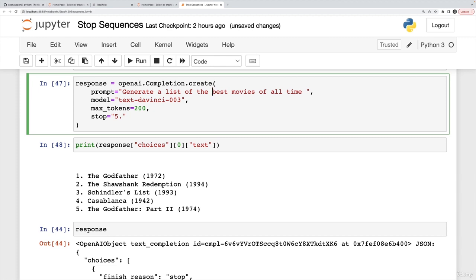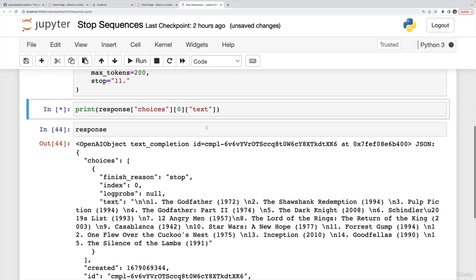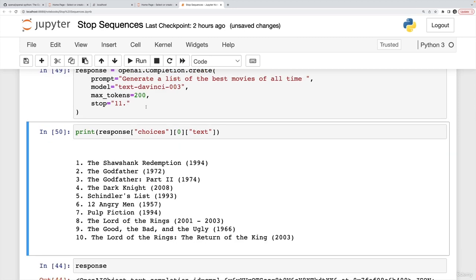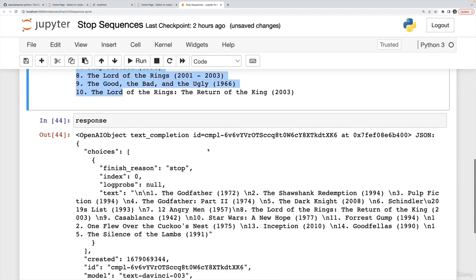So I'm not going to ask it for 5. I'm just going to say generate a list of the best movies of all time, and maybe I'll say stop right before 11. So this should give me the top 10. We saw that by default, it looks like it was doing 15. So this now gives me 10. So that's one use case for the stop sequence.